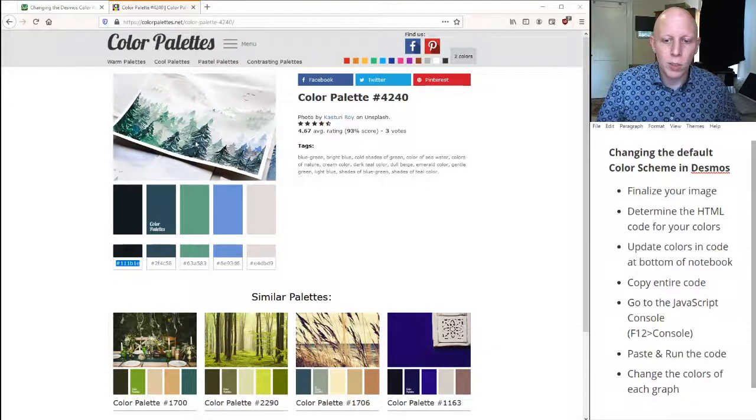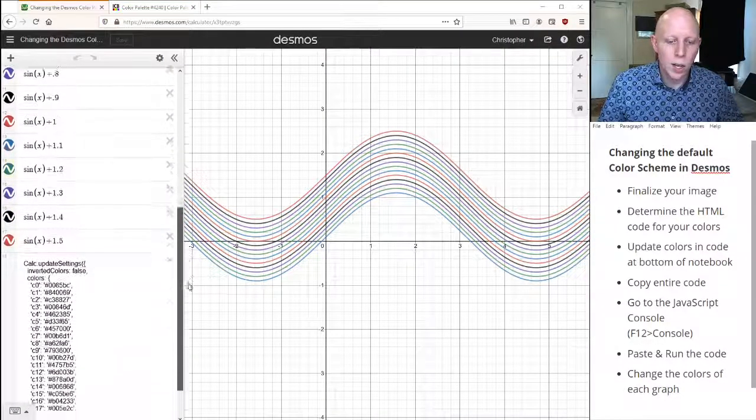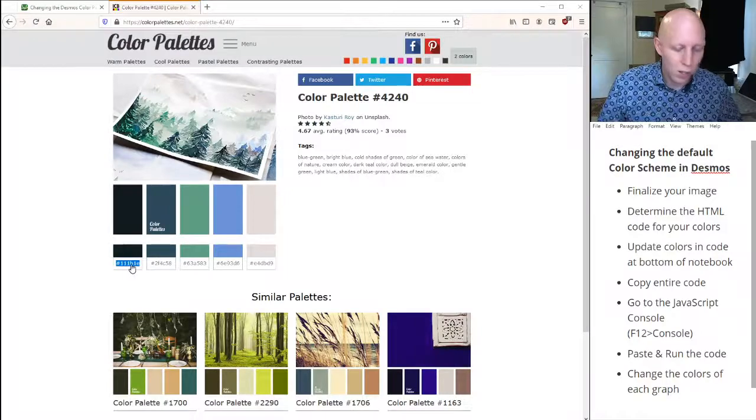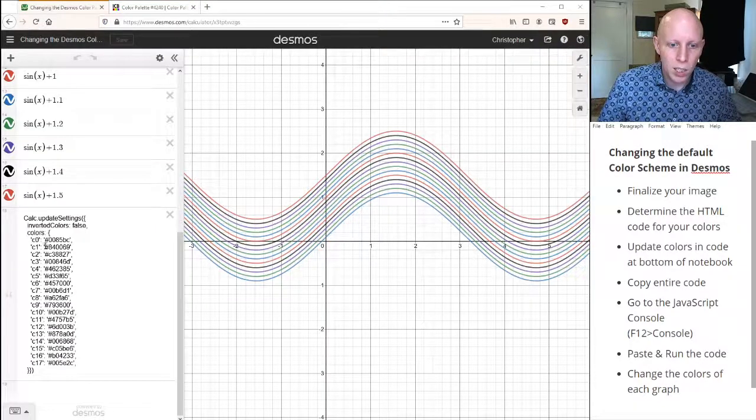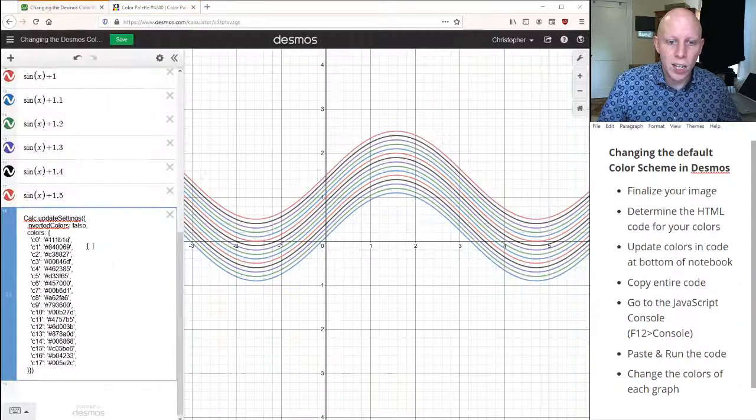So we're going to go down to the bottom of this notebook, and here's a list of some colors that Jacobulus created. We're going to replace some of them, but we'll leave some of them as well. So let's take 111B1E and make that our first color. And then we copy and paste 2F4C58, and we'll put that here.